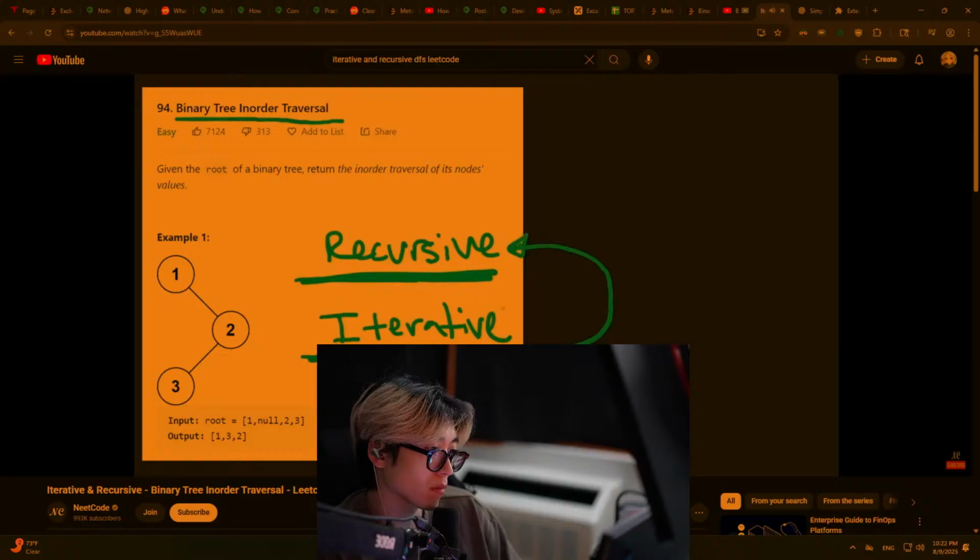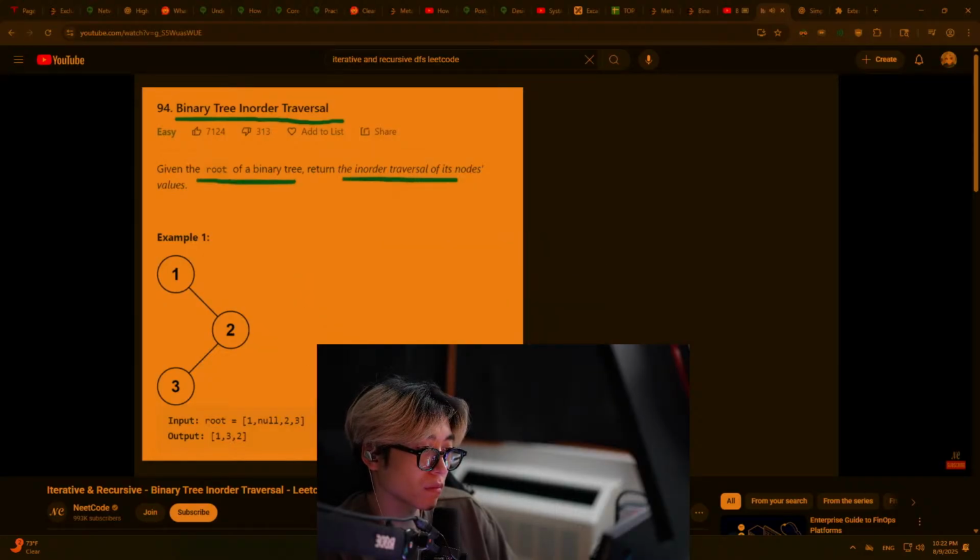Now, even though the code of the iterative solution is going to be completely different from the recursive one, the concepts are actually the same. What's going on under the hood is pretty much exactly the same, so that's what we're going to use to figure out this more difficult solution. So simple enough, we're given the root of a binary tree, and we want to return the in-order traversal of the values of all of its nodes.